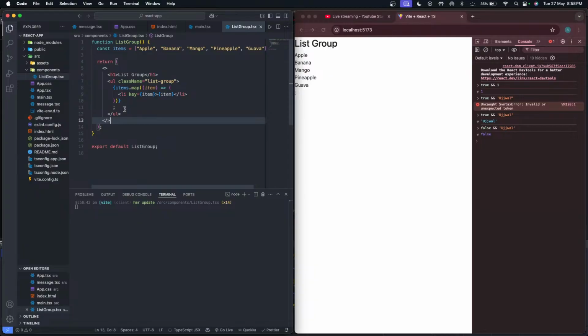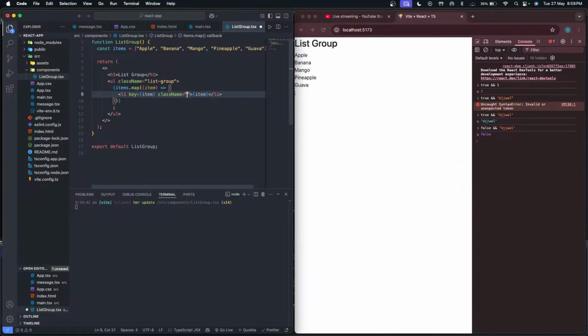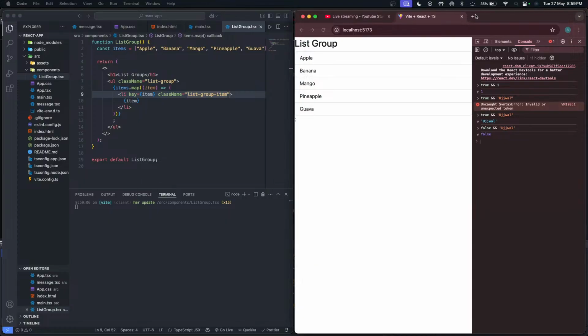Earlier I realized I made a mistake and forgot to apply one of our bootstrap classes to our list elements. Let's go ahead and apply that first. Where do we apply that? We will give a class name to our list elements, and that will be list-group-item. We hit save, and you see we got our bootstrap styling back.